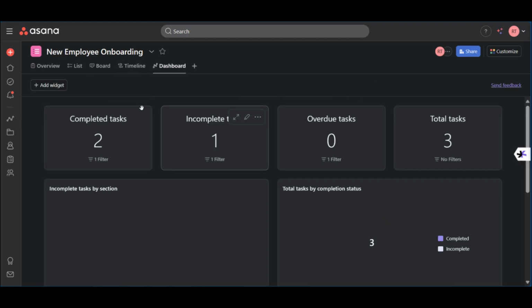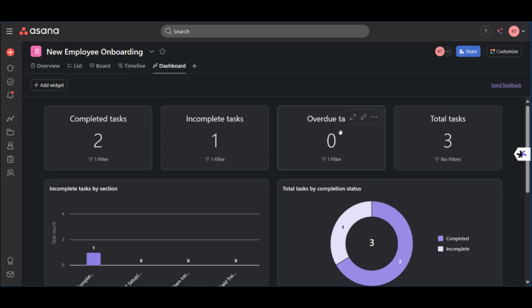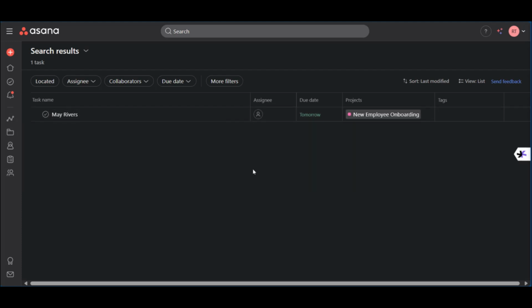And then under dashboard, you have completed tasks, incomplete task, overdue task, total task. So if you're just opening Asana for the first time and you're the HR handling the new employee onboarding, you might quickly want to come over to the dashboard and see what has been completed. So when you come over to dashboard, you can see completed tasks, incomplete task. And if you're wondering who that is, you can click on it. And you can see that May Rivers is behind schedule a bit. Of course, the due date hasn't been met, but from everything you're seeing, this name hasn't been completed.